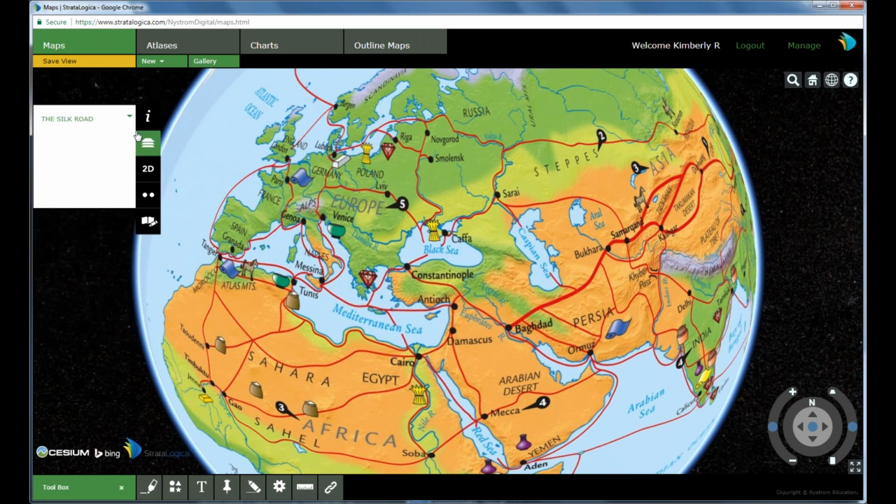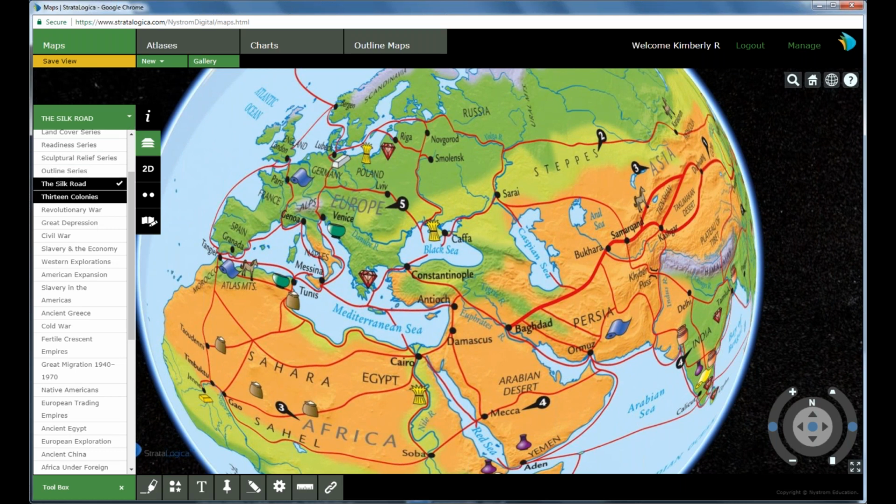Okay, so we'll look at a couple of U.S. history maps. Look at the 13 colonies.